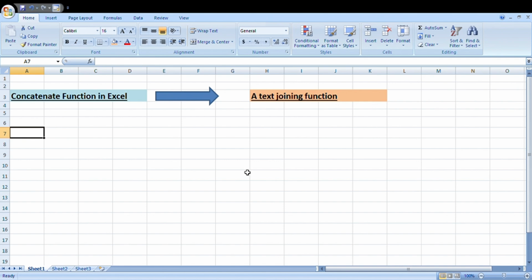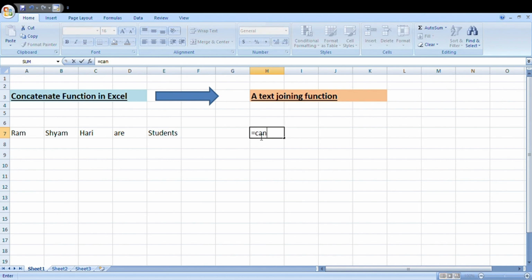Ram, Sam, Hori are the students. These are the texts in different cells. We make one sentence by joining these cells by applying the CONCATENATE function. We will show this function in this video. Ram, Sam, Hori are the students. We join them by applying the CONCATENATE function.